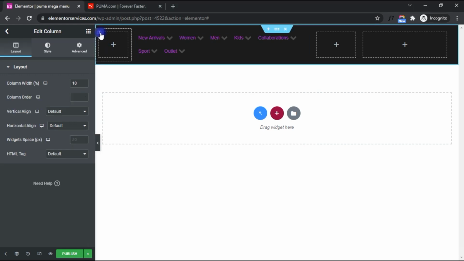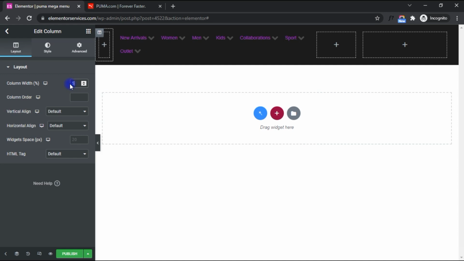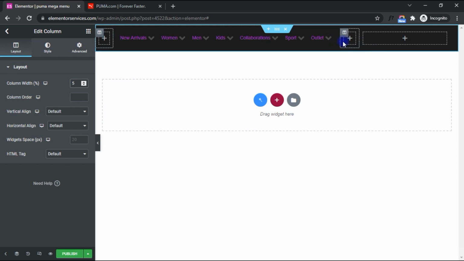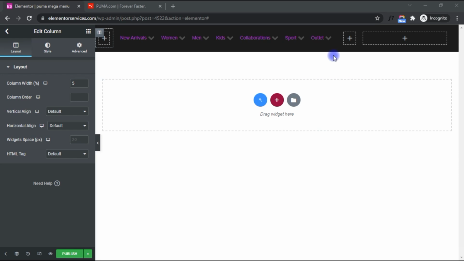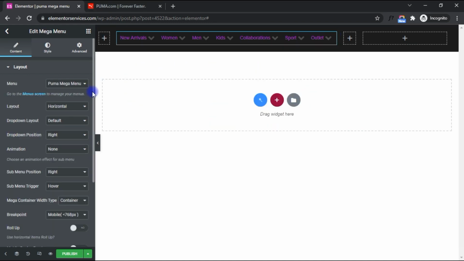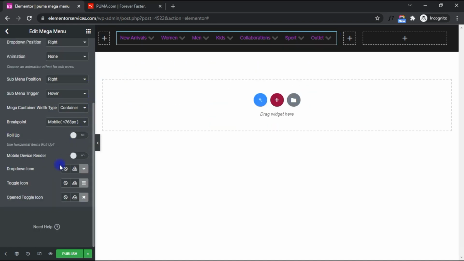I'm going to change this to 5% and then slide this over. There we go. Again, I don't care about these ones because I'm not going to use these in this demonstration. So now we have 1 row of titles for our mega menu, similar to the Puma Mega Menu. The next thing I want to do is turn off the drop-down arrows because the Puma Mega Menu does not have drop-down arrows on it. So I'm going to come into the Mega Menu settings, scroll down, and turn off the drop-down arrows.